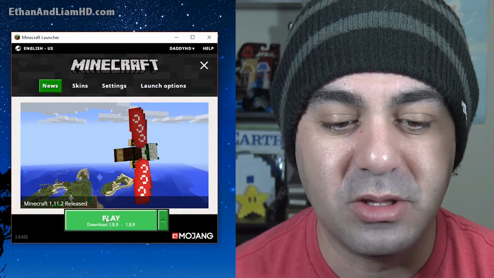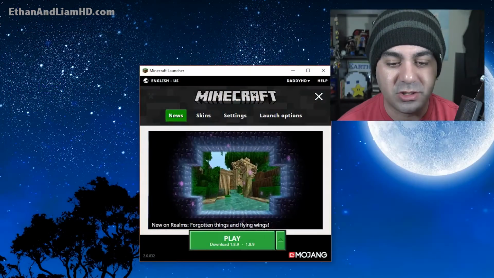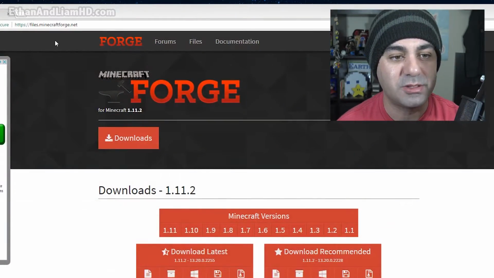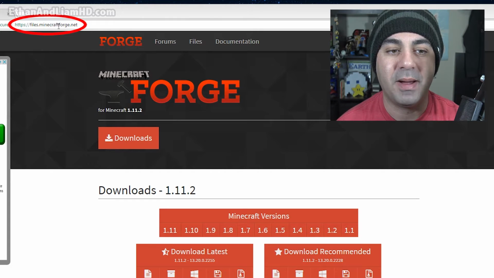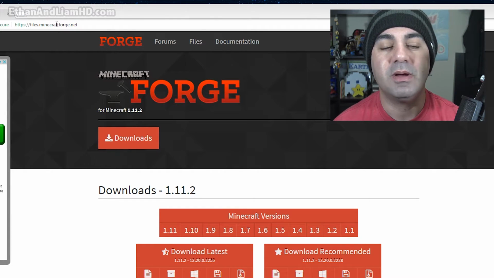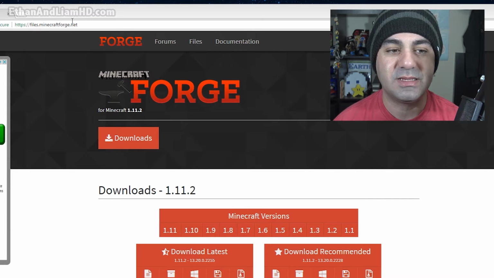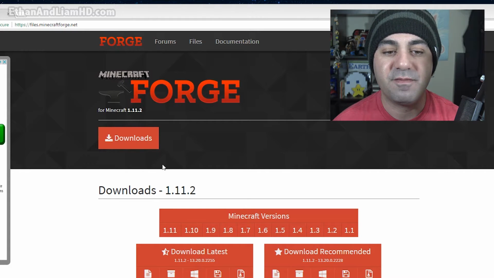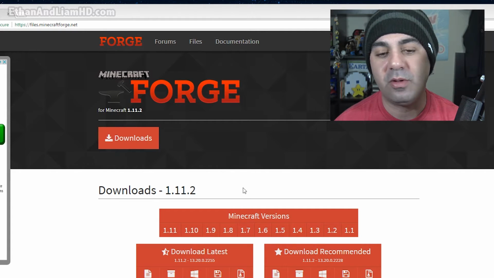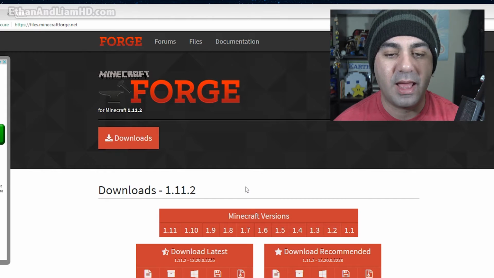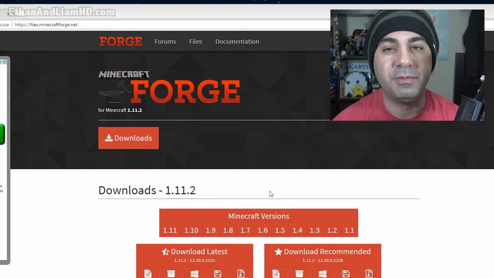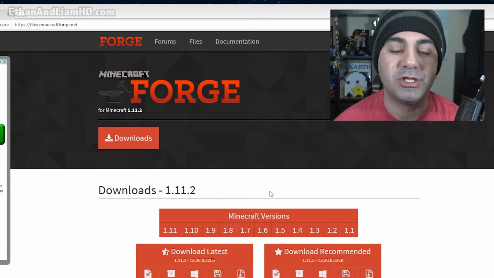Now, if I want to download Forge for that, I can go back to my web browser and go to files.minecraftforge.net. Now, some virus scan software is going to list this as untrusted software. However, Forge has been around for a really long time and I have never seen any kind of harmful malware from it. I've run it on probably about 12 computers and I've never had a single issue with Forge.